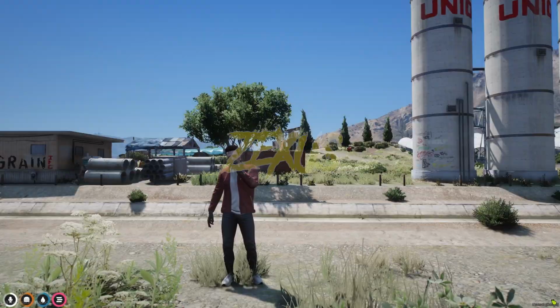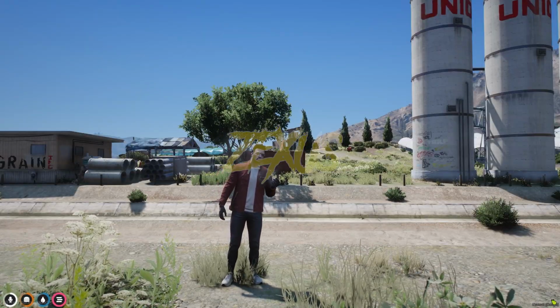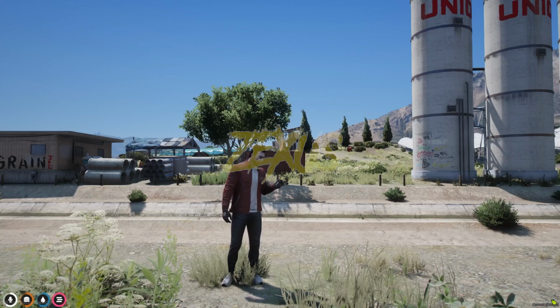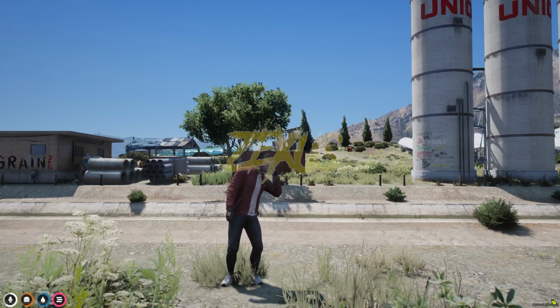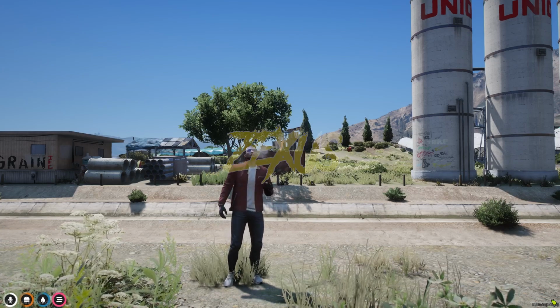I'll be guiding you step by step through the installation process and giving you a full showcase of this script in action. If you're looking to bring a realistic and dynamic drug economy to your FiveM server, this is the perfect addition. So without any further ado, let's get started.